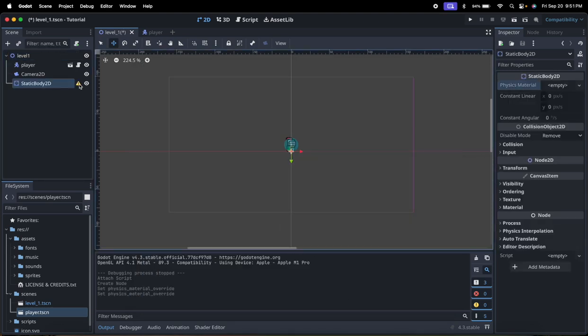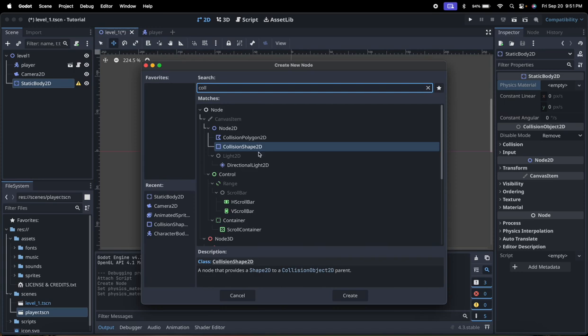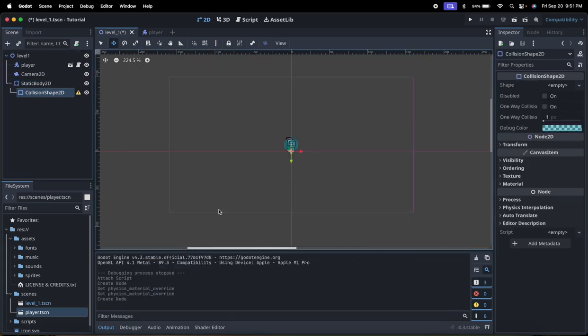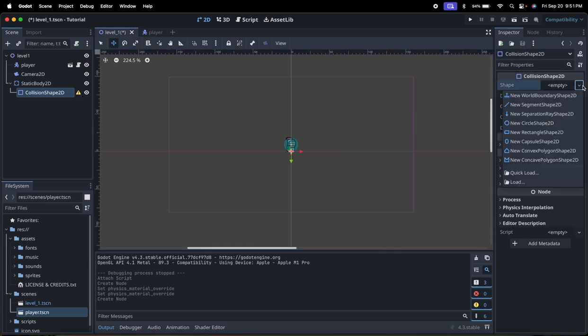I'm going to get a similar error to what we had before where it has no shape. So under the static body, we still need to give it a collision shape. So we're going to add collision shape. Then again, we're going to get a warning saying we haven't defined what shape we want. So over here in the shape menu, we have a bunch of different things. Earlier we used the circle one. You might think we use a rectangle here, but actually there's this one at the top here called a world boundary. And that's kind of what we're looking for right now.